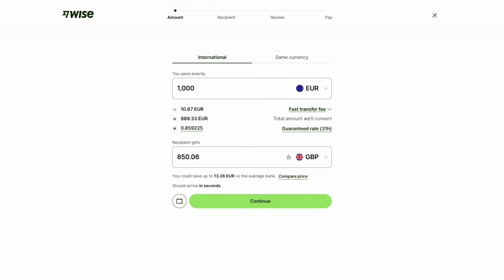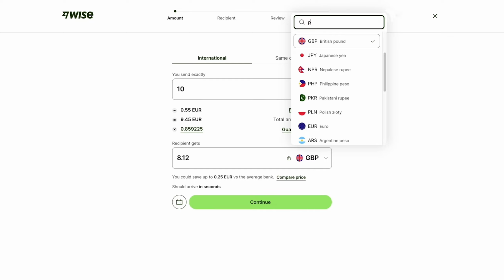After that, it will ask you if you want to send money internationally or with the same currency. So I'm gonna click on international. Then here, as you can see, you will have the currency that you're going to send and the recipient's currency and how much money will he get. And you can also change the currency of the recipient if you want by clicking on the arrow right here and choose whatever currency or country you want. After you put the amount that you want, click on continue.